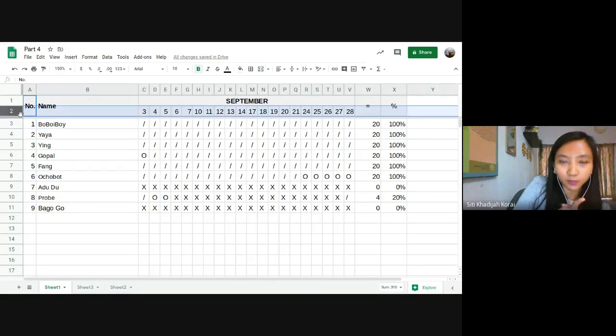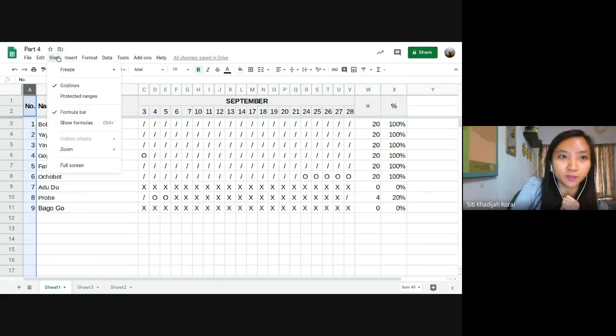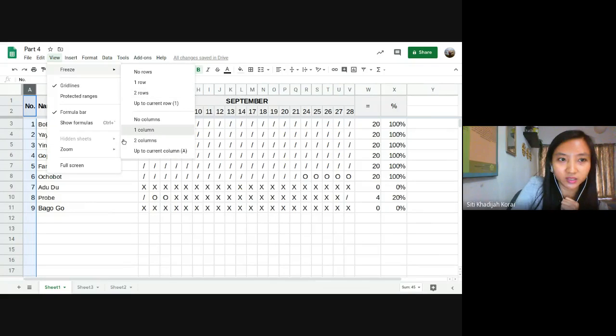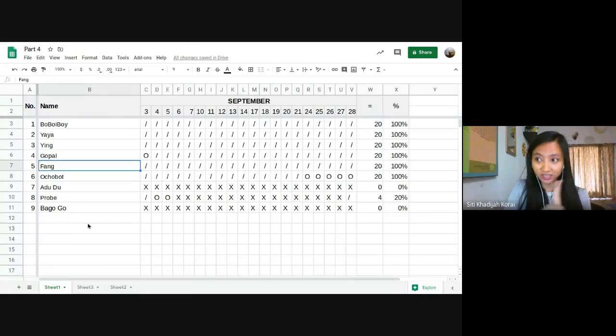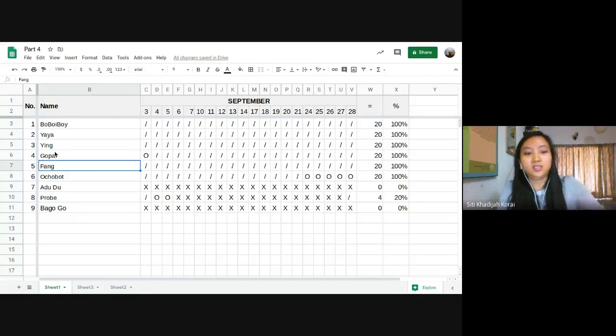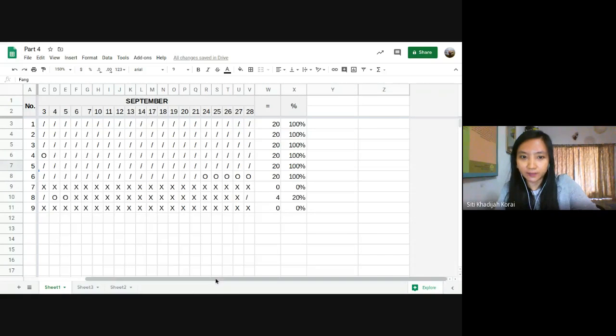And I freeze up to the second column. I already froze the row. Now I'm going to freeze the column. View, Freeze, first column. There's no issue. In this situation, case 1, no issue. You can freeze the column and row right now, as you can see.